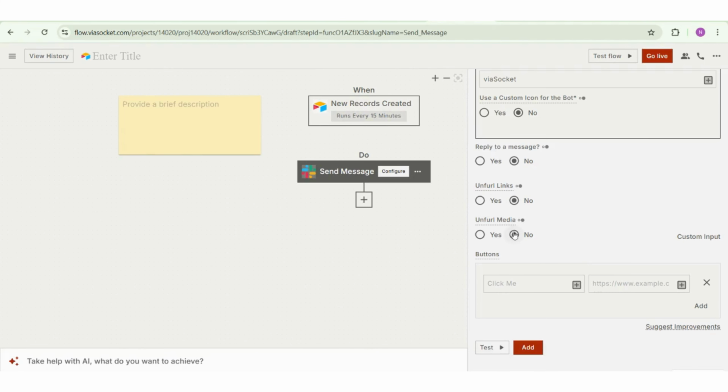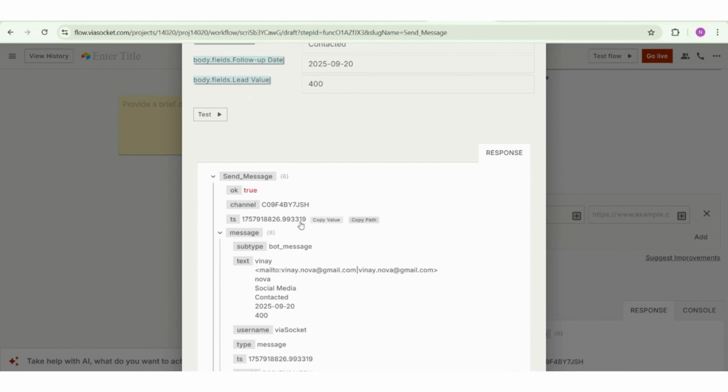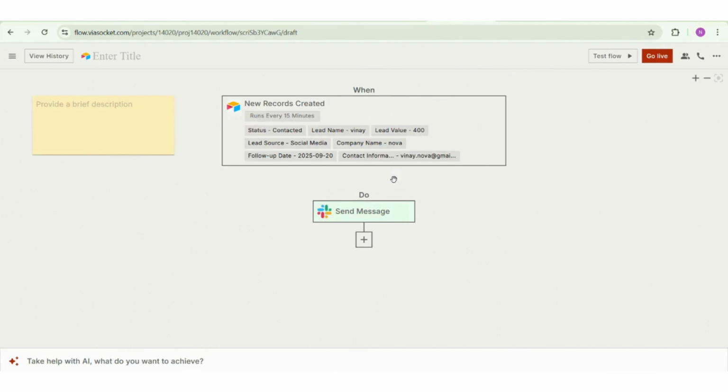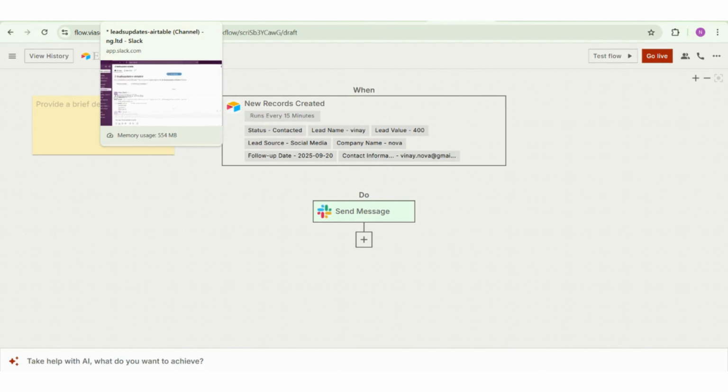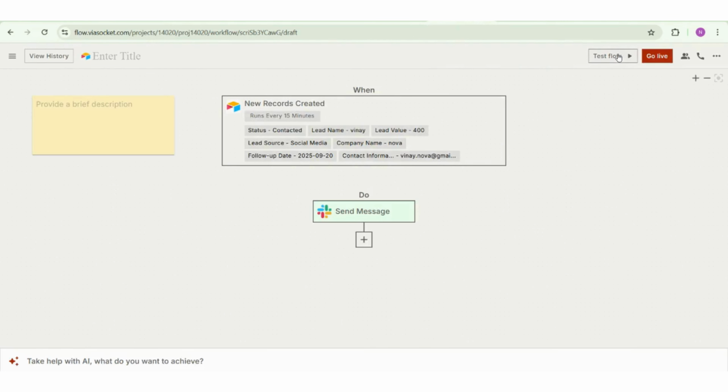Now, once you have mapped everything, test the action. If the responses look correct, click Add to save it. Now, head over to the selected Slack channel. You'll see the lead update message right here. This ensures your team never misses out on a new lead.